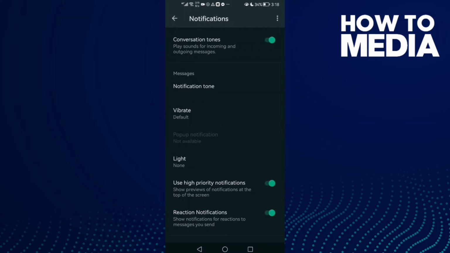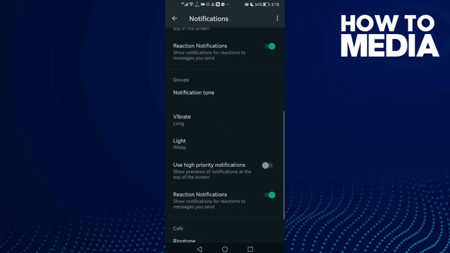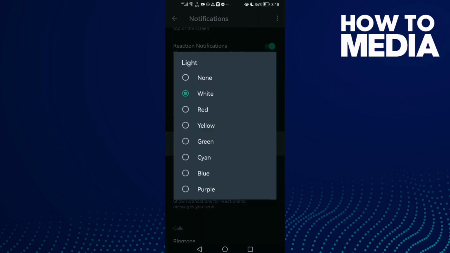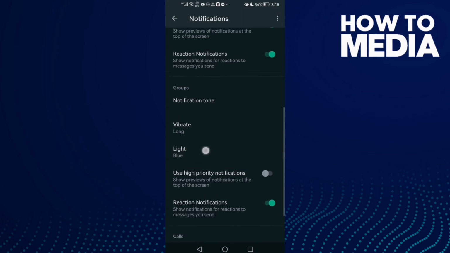Here you will find, scroll down, here you will find light, and then just click on it and select here any color you want like red or green, and then just click any color and go back, it will be saved.